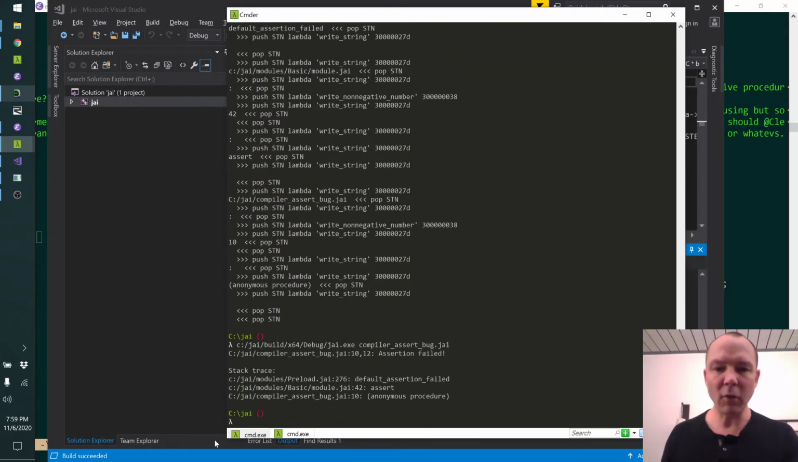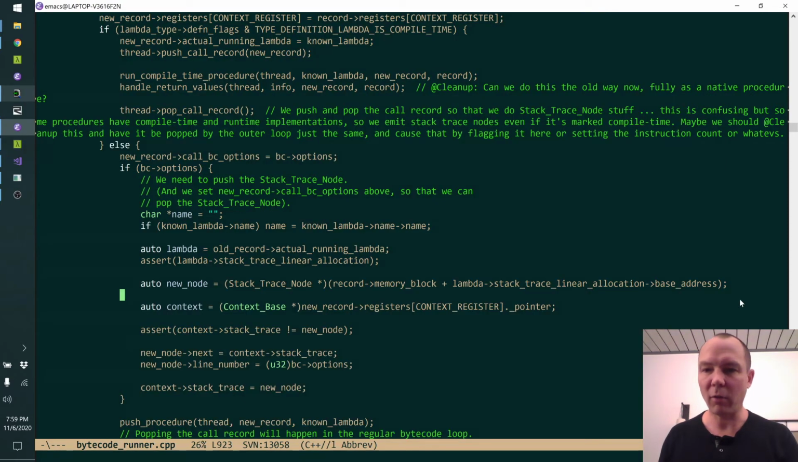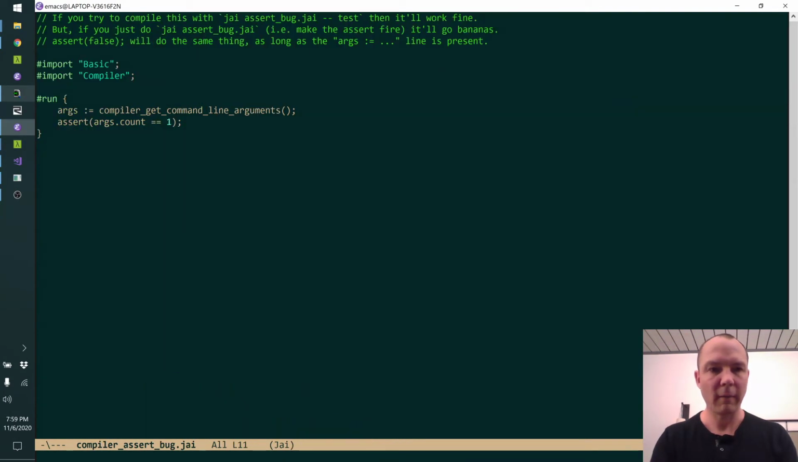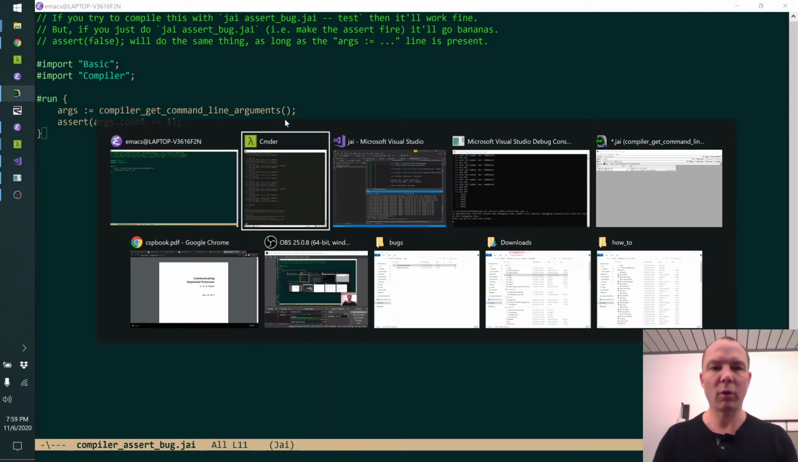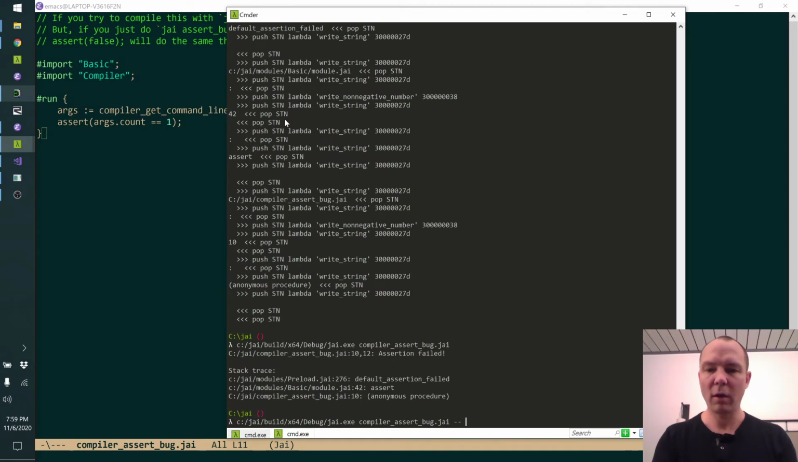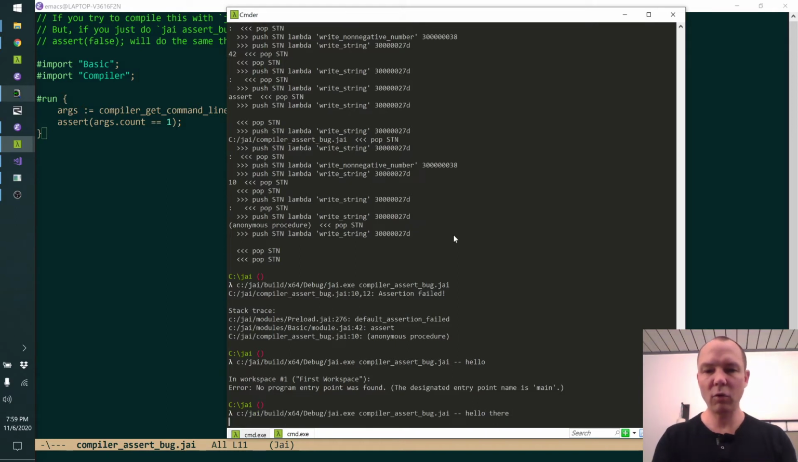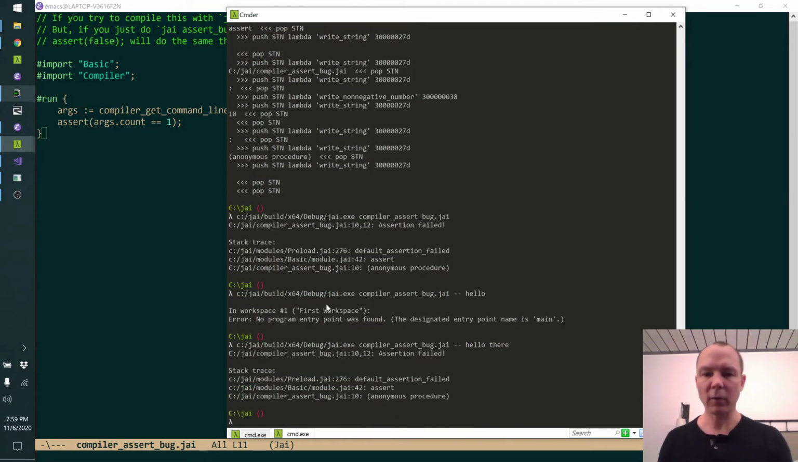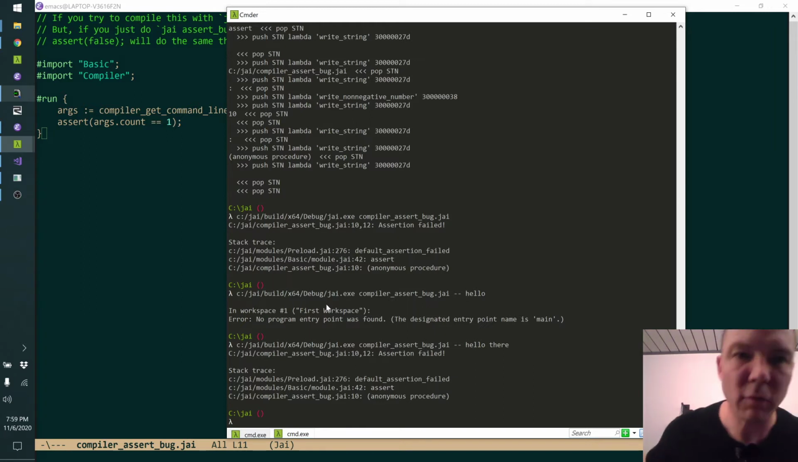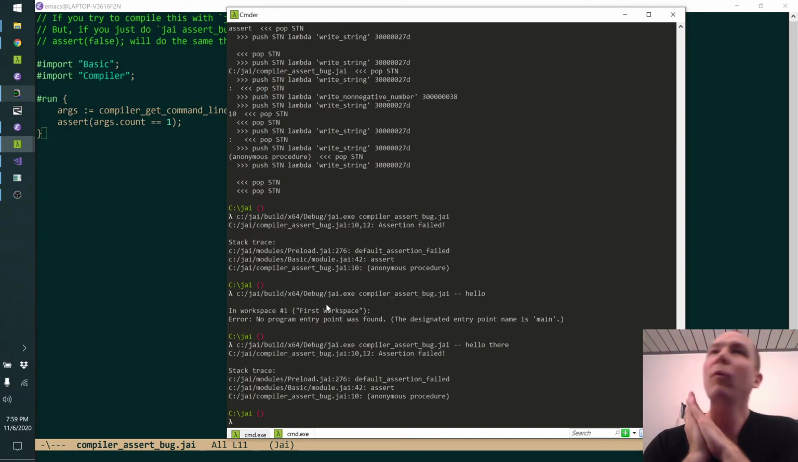Okay, this is the correct output, because this looks like an error, but it's the user program signaling that error. So this whole thing that we were trying to debug was, this thing is supposed to run, get the command line arguments, and assert that there's one argument, right? And it was going crazy. But if we do this, it won't error. Well, now it'll say there's no entry point, but that's fine. But if we do two arguments, it'll error. Okay, that is the correct behavior, and we have fixed it.